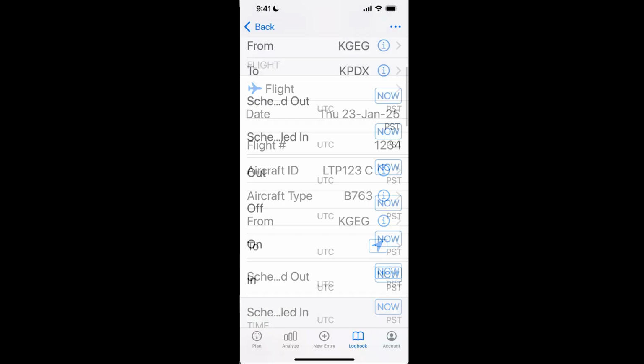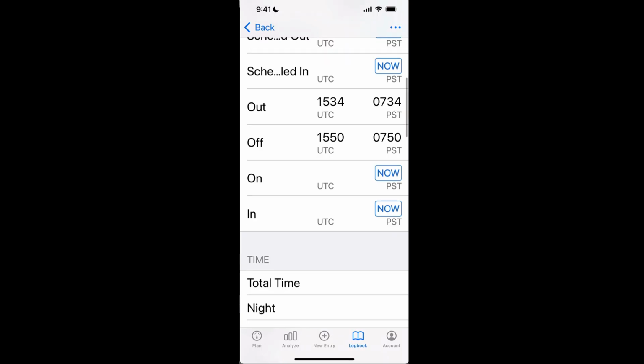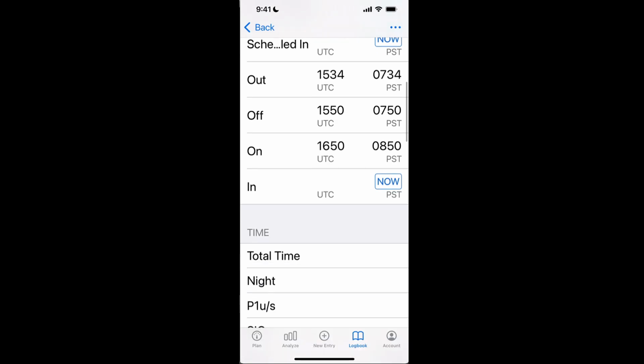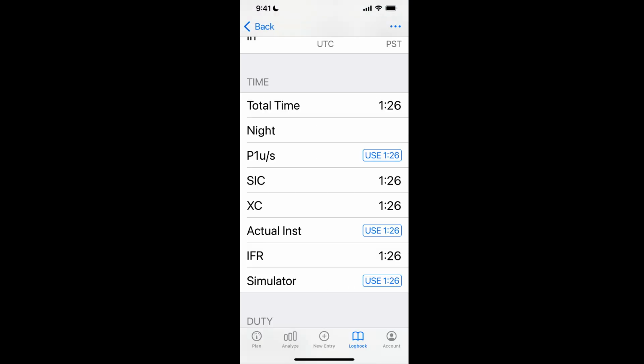On Engine Start, tap Now in the Out field, and then tap Now in the Off field when off blocks, and the current time is logged for each. After landing at your arrival airport, tap Now on the On field, and then Now in the In field on Engine Stop. You'll notice that your total time is automatically calculated.